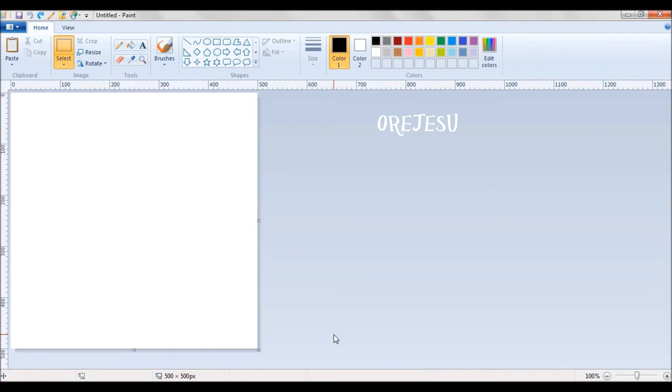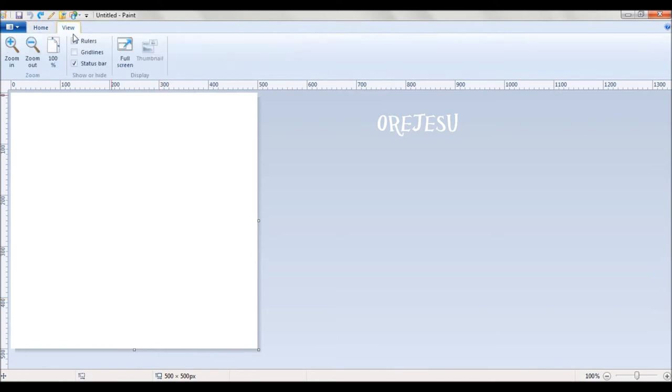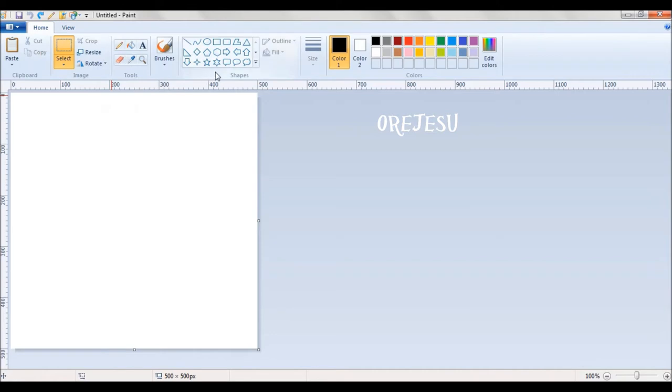Microsoft Paint. So let's begin. The first thing we're going to do is to make a canvas 500 pixels horizontal and 500 pixels vertical. Then we click on View and tick the rulers. We go to the shapes and click on the curve shape.